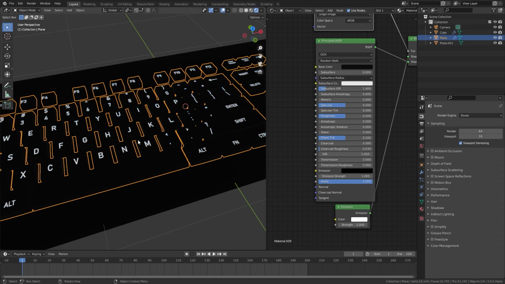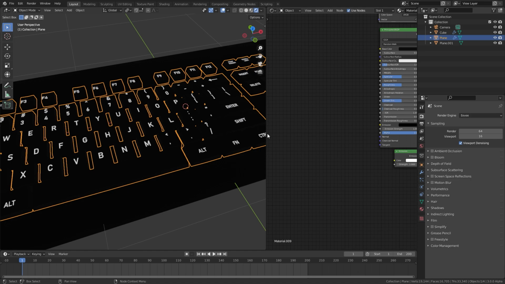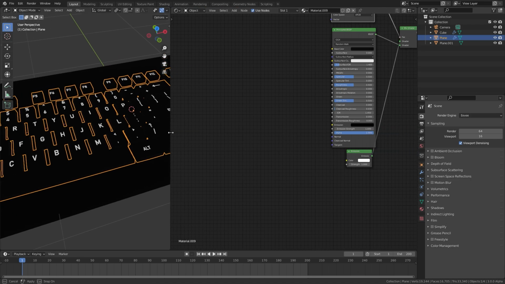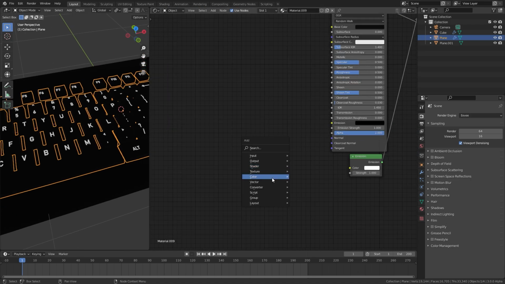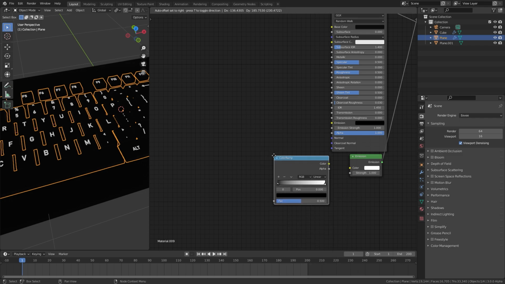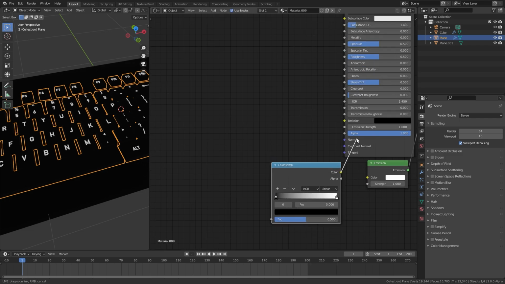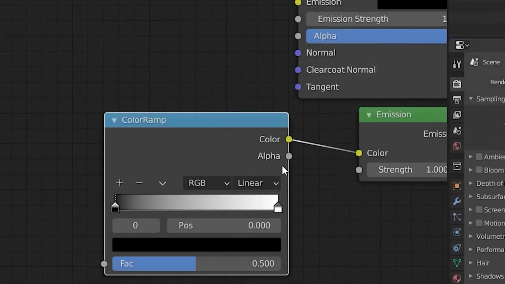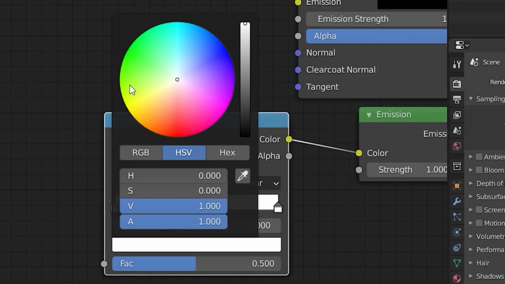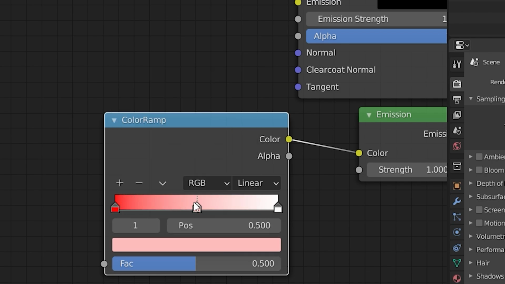To actually get that gradient effect, we're gonna be using a color ramp. I'm gonna bring this window out a little bit more so we have some more room, and let's add in a converter and color ramp, and we'll place it here. We'll take the color, plug it into the emission, and then change the color using these handles. We basically wanna fill out the entire color wheel. So this one on the left is gonna be a red color. We'll add in a new handle.